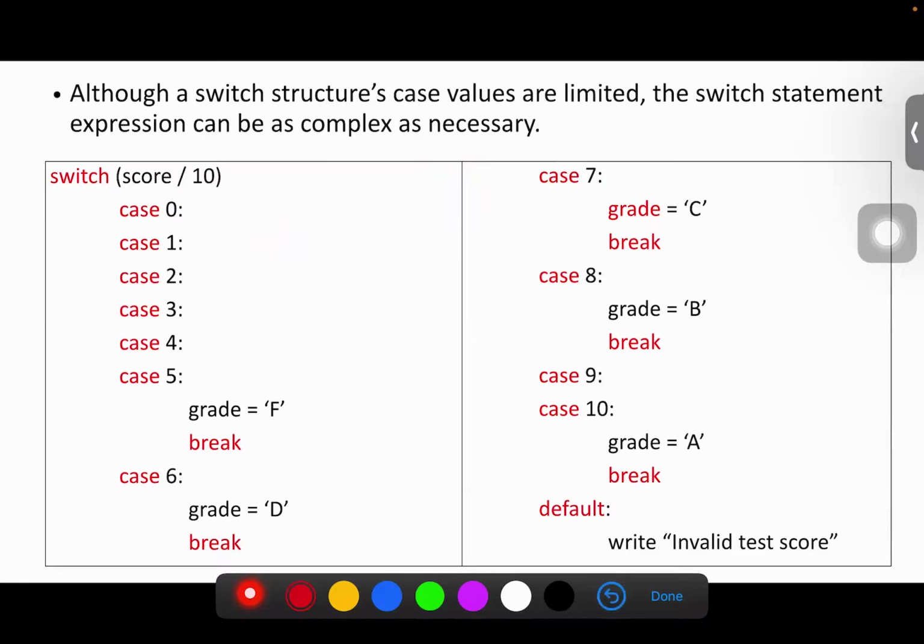So let's examine this one. For example, if the answer to this is maybe 3, we check, is it 0? No. Is it 1? No. Is it 2? No. Then is it 3? Yes, but there's nothing under 3 and there's no break, so we go to 4. Is there something under 4? No. There's no break, so we go to 5. Is there something under 5? Yes. So you come and do grade is equal to F. And then because of the break, you break out. Break means stop. Are we okay?